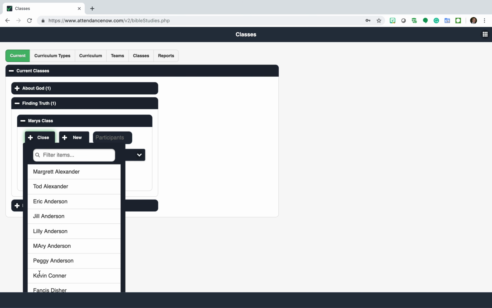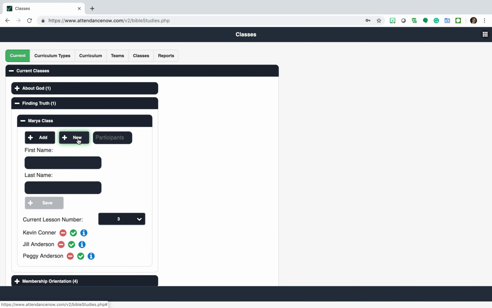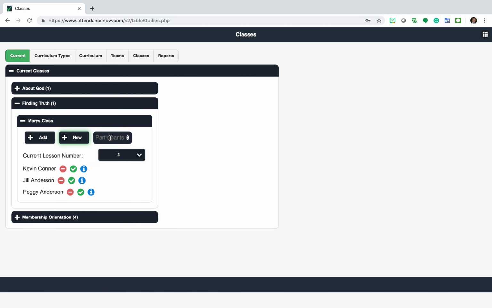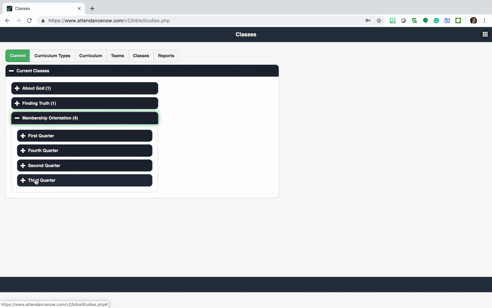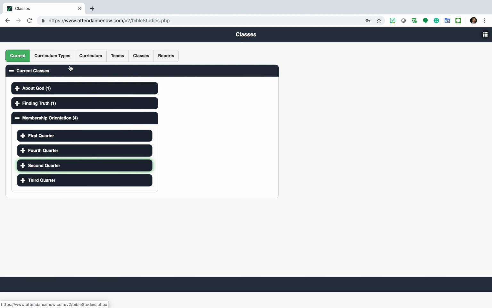You can add more people right from here, and you can add new people that are not even in your system from here. You can also put participants there, people that you don't want to actually save to the database. You can put that here, and current lessons right here: how many lessons does it have and what one you're on. Let's go down here to membership orientation. Here's 4 classes underneath here, and that's why you see the 4 here. There's 4 classes being taught, and each one of these you can have people inside them. So that is a working example, really straightforward. You have curriculum and you have classes and you have people in those classes.